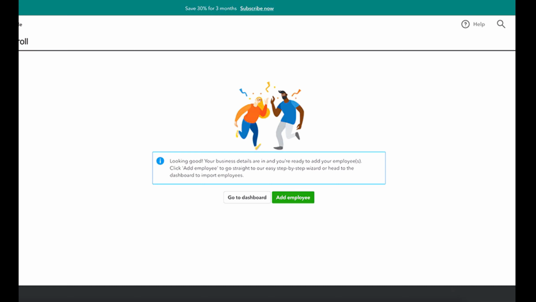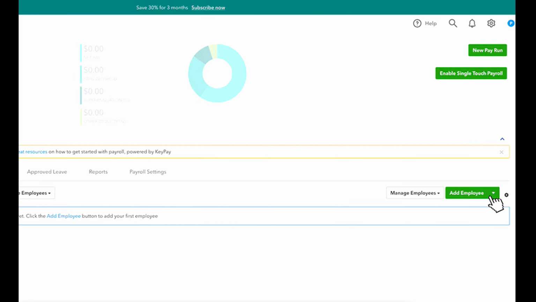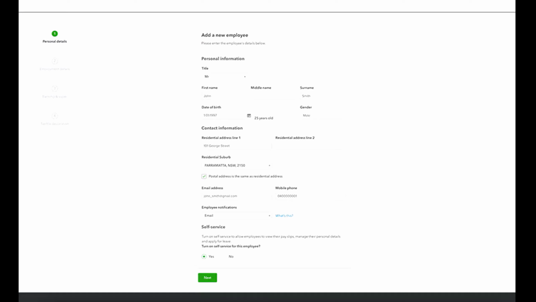Now fill in your employee's personal information in the fields provided. Enter the address and select the correct option from the drop-down. If the address doesn't appear, just click and find your address above and enter it manually. Enable self-service to allow your employee to view payslips, manage personal details, and apply for leave. Then click Next to proceed.